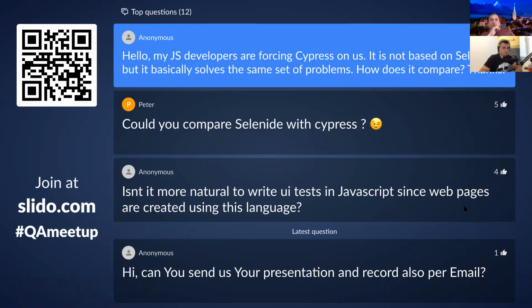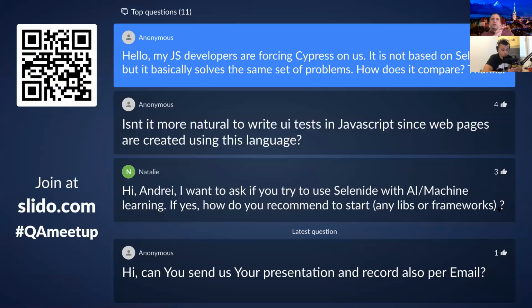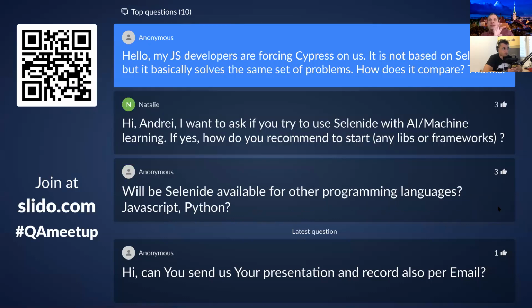If they are forcing you to use Cypress, why not? Actually, Cypress is quite a fresh tool, and it looks promising. I like the idea, but you need to know that Cypress has some limitations. As much as I know, Cypress can only run tests locally on your computer, and even only inside the same process or the same loop, something like that. So it has limitations. It cannot do some things. If you're okay with these limitations, why not? Cypress is lightweight and fast, and it has a great tutorial.